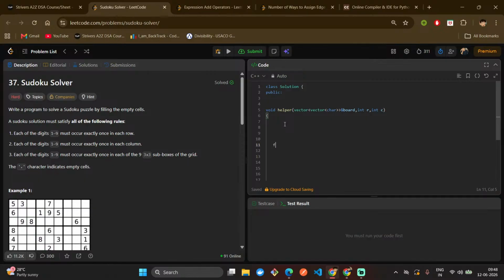Now just for int i is equal to 0. You have to take row and column. So what we have to do for each function, for each one you have two options, till 9, right?